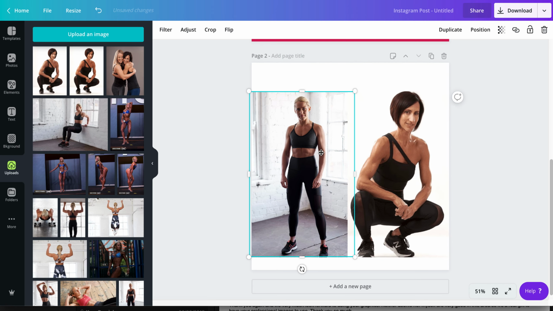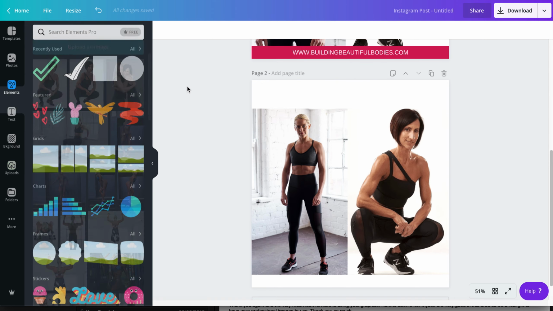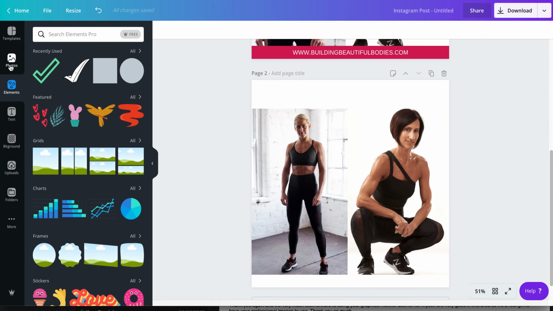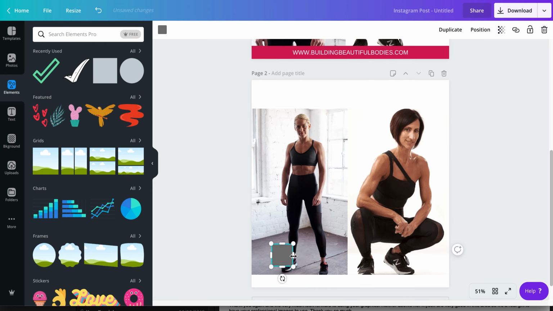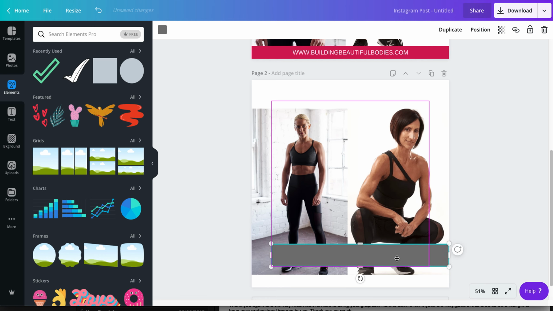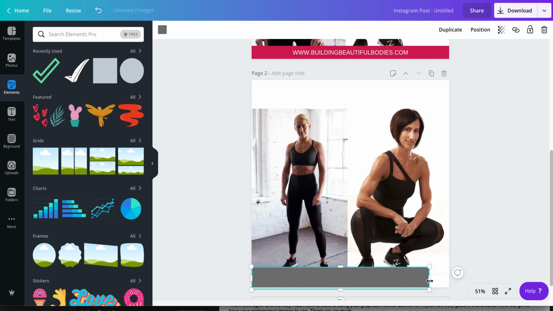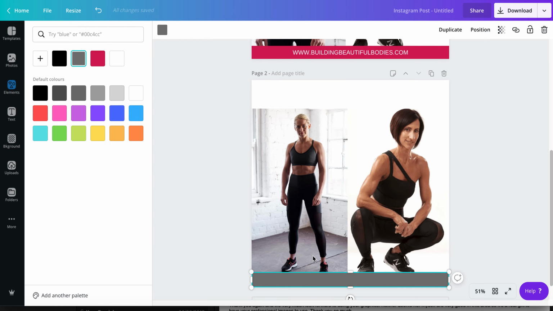So when you've got your pictures in the middle, what you want to do is create the header and the footer. So I'm going to go into the elements and just draw a square, and then take it down to be a rectangle, just a thin rectangle at the bottom. Of course, if you've used Canva many times before, you might already have all these elements, but I'm just going to show you how to draw them from scratch.